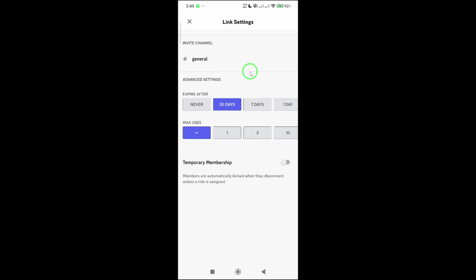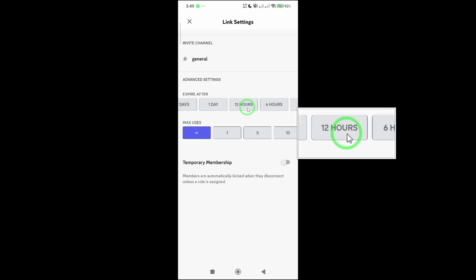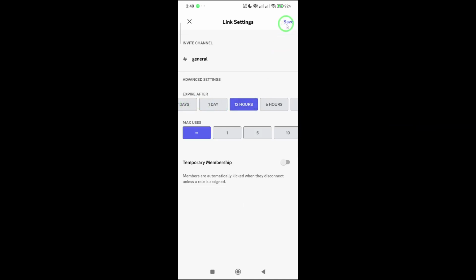This means your invite link will stop working automatically after 12 hours from the time it's created. It's perfect for limited time events or when you just want to make sure old invite links don't stay active.